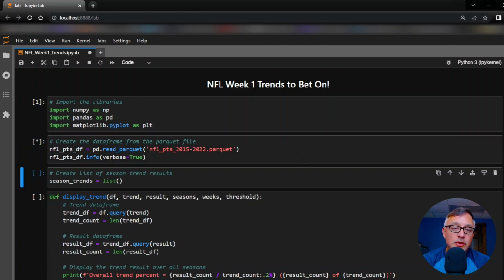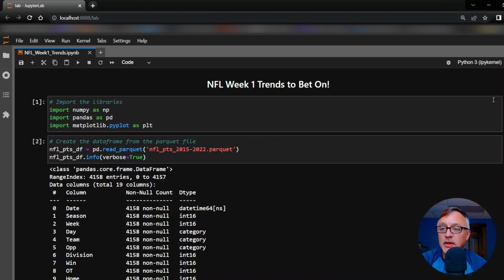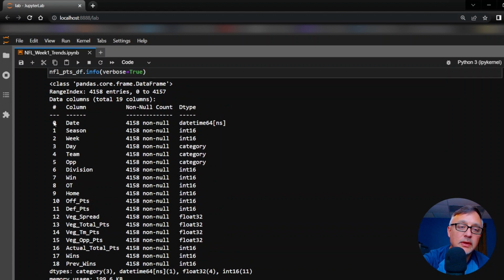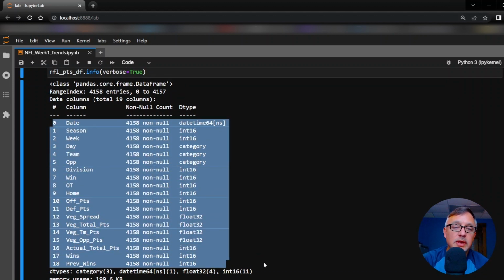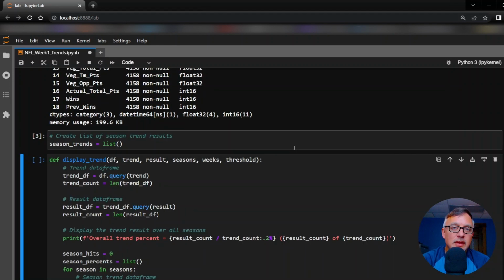I'm also going to show you the info on this data set, and you can see we have things like the date, the season, the week, the team, the opponent, whether or not they're a divisional opponent or not, that's a 1 or a 0, whether they won or not, the points that they scored, the points that their opponent scored are the defensive points, then of course the Vegas spread, the total points, and so on. This list I'm creating to keep track of what happens during each of the seasons from 2015 to 2022.